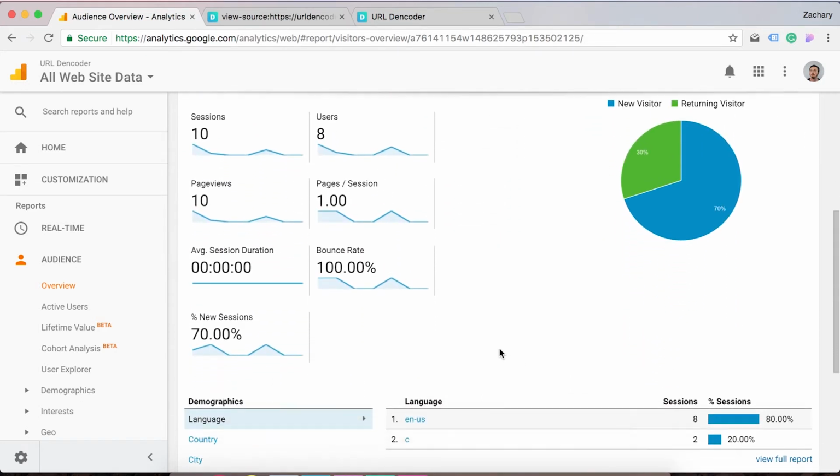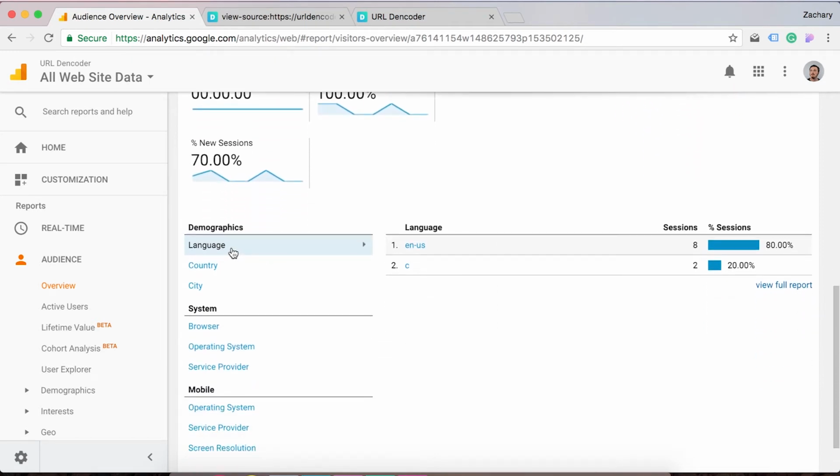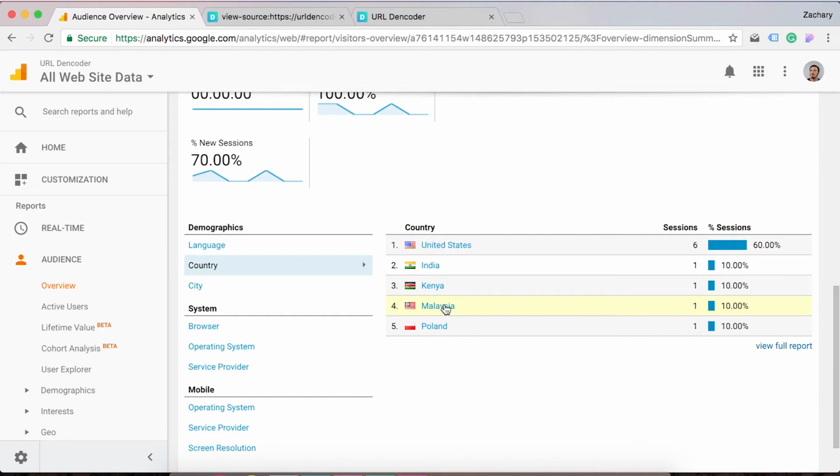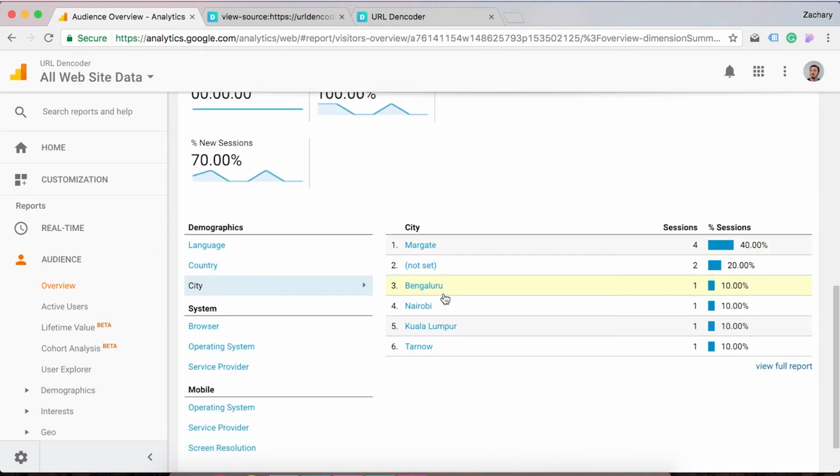So if we come down here, we can see some of the demographics. So we can see what languages. Well, 80% of those are the language English US, and whatever language C is, their language C. You can click on country, see what country they're all from. So we have United States, India, Kenya, Malaysia, and Poland. Those are where all of these users are viewing the website from. We can see what cities. So we have Margate, Bangalore. I'm not even going to try and pronounce the rest of these. I think that's Nairobi. So yeah, I mean, it's cool. You can see where they're at, where people are viewing your site from. So if you're hitting your target audience, really.